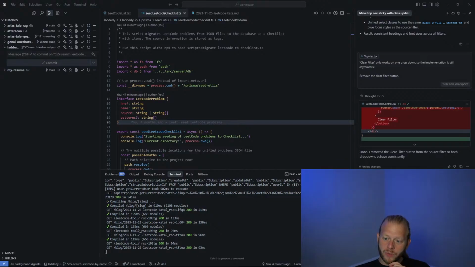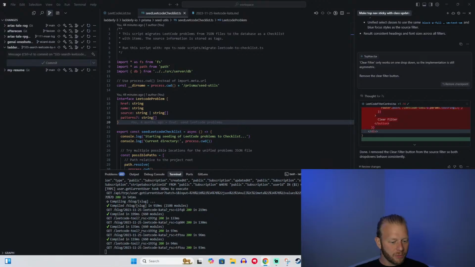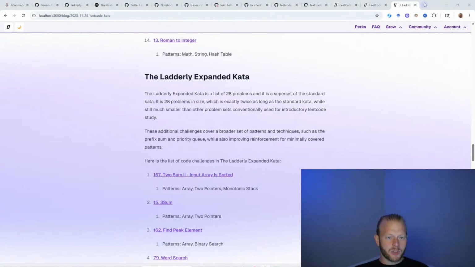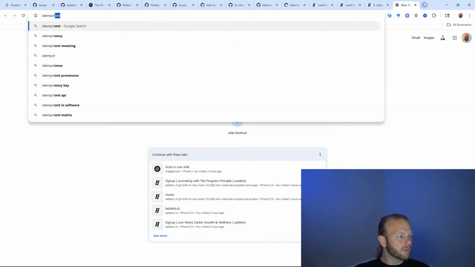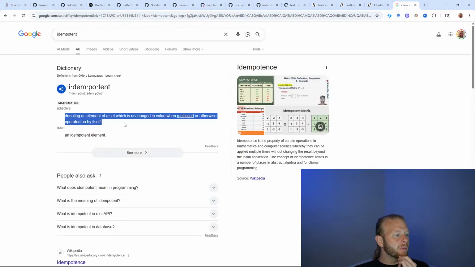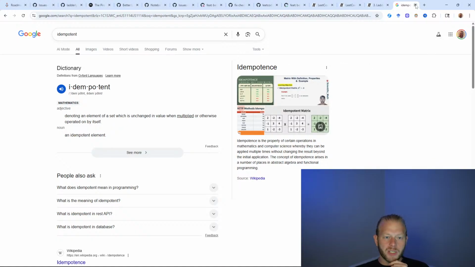Okay, so what do I want to do? This is inaccurate because the laterally expanded kata contains 28 problems. Let me double check that, but I think that's true. Idempotent: denoting an element of a set which is unchanged when multiplied or otherwise operated on by itself. See, it is being changed.